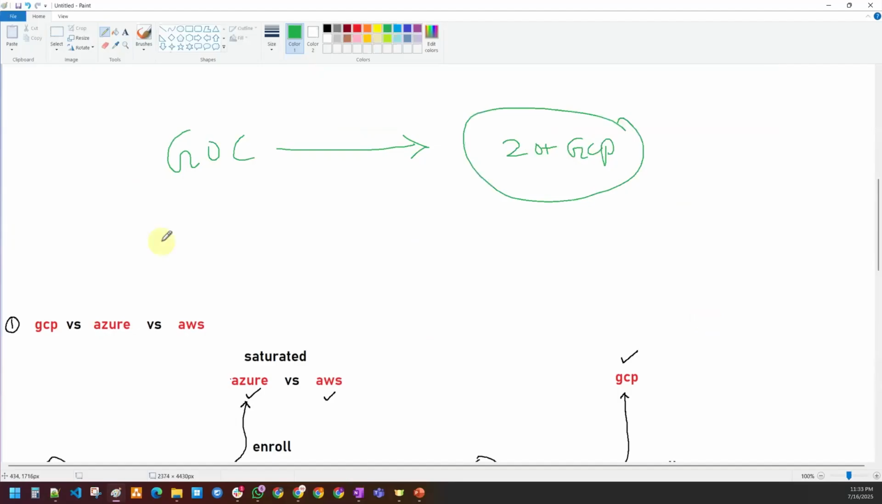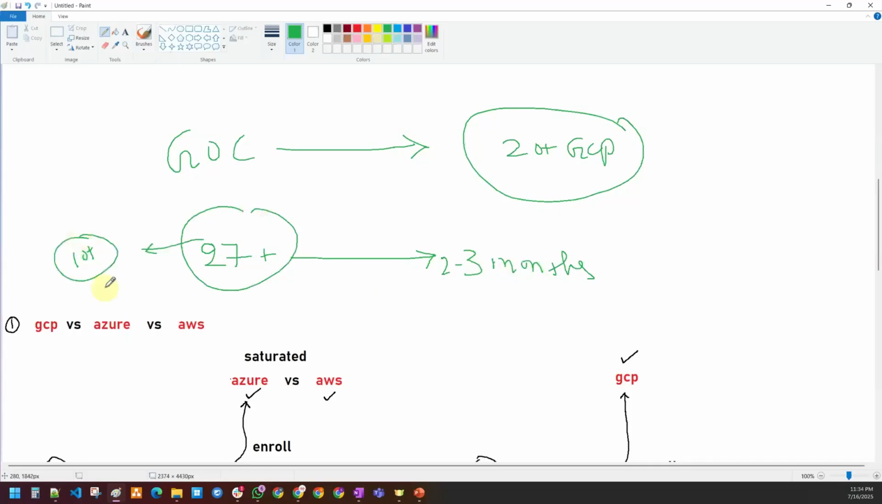Last time there was a company, I forgot the name, that recruited 27 employees in just 2 to 3 months. They recruited 27 data engineers. Out of these 27, almost 10 plus data engineers are from my course only. So there are plenty of opportunities. Companies are recruiting like anything.